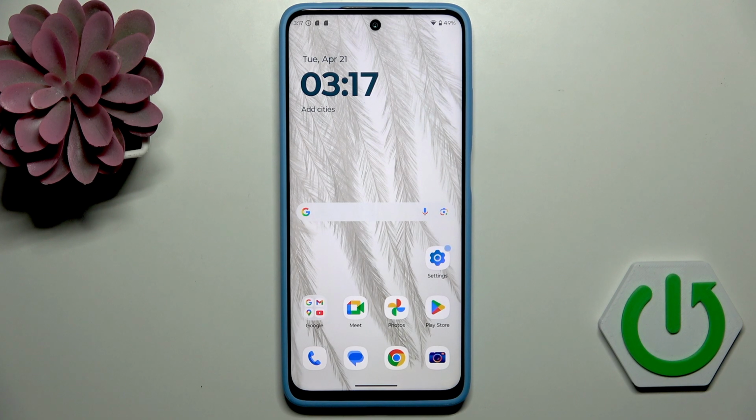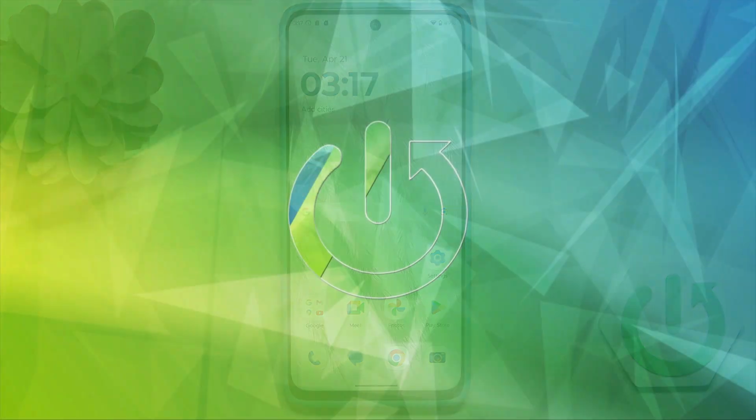Hi everyone, in front of me I've got Moto G17 Power, and let me share with you how to allow unknown sources on this device.